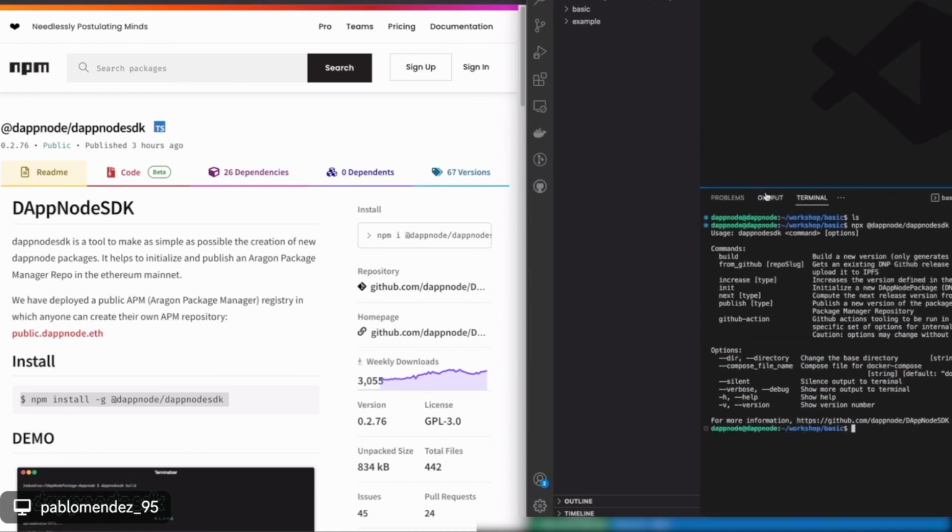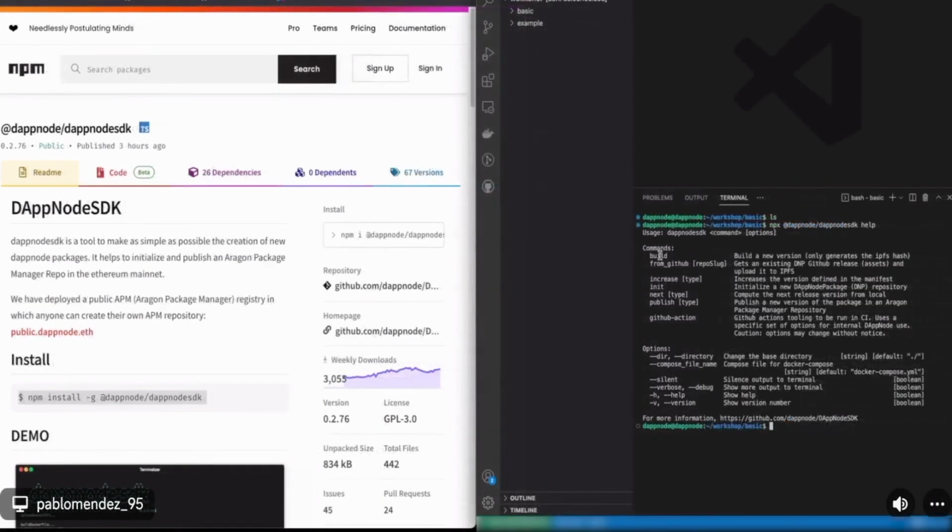So here we are. So mainly we have the build command, which is like the most important one. I will show you how it works from GitHub. This doesn't have any importance in this workshop. Then init, next, and publish, which is also one of the most important commands because it allows you to publish a DAppNode package to the blockchain, to the smart contract. So it is available in the dApp Store that we saw before.